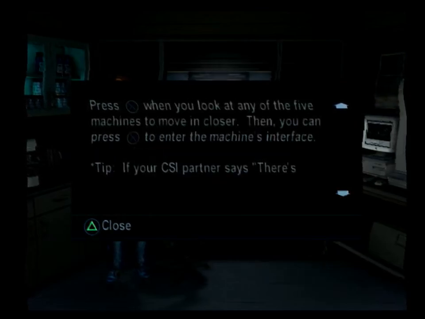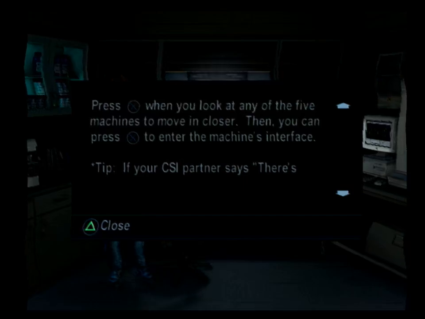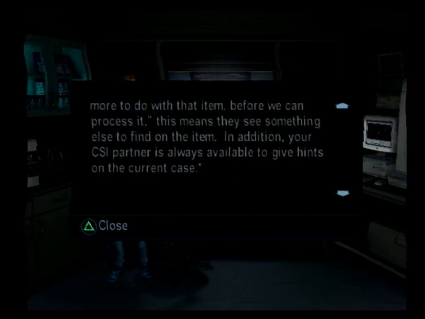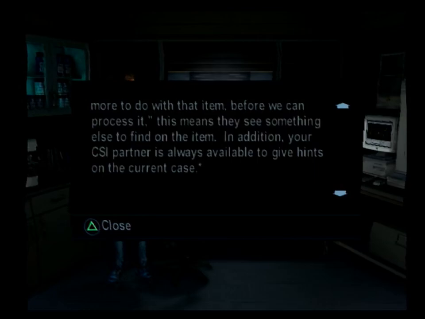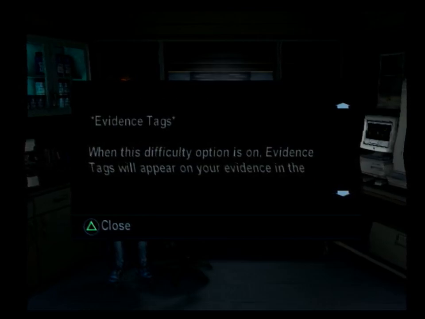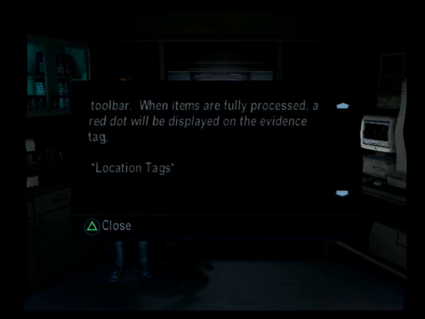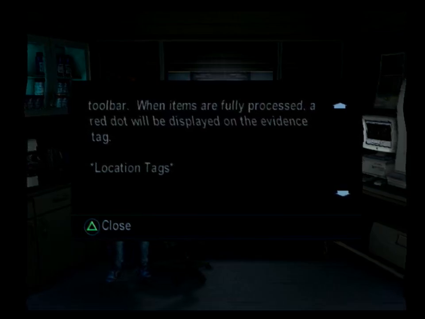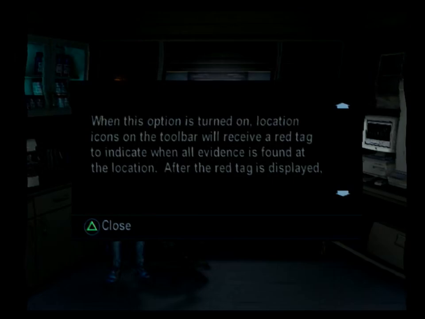Some evidence items do not require processing. The game partner says there's more we can do with that item before we can process it. That means there's something else I have to find. Okay. This difficulties on yeah, evidence tags will appear on the evidence toolbar. When they're fully processed, a red dot will appear. Yeah. Okay.